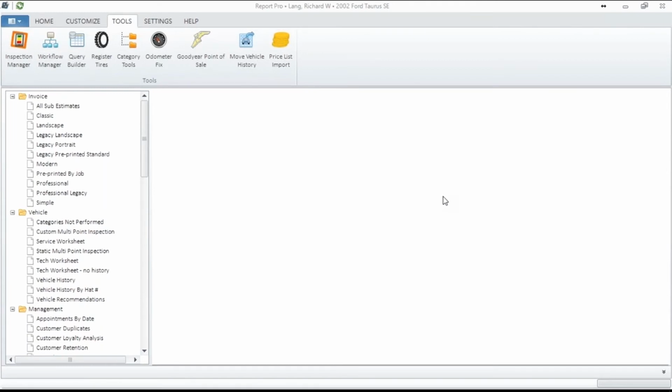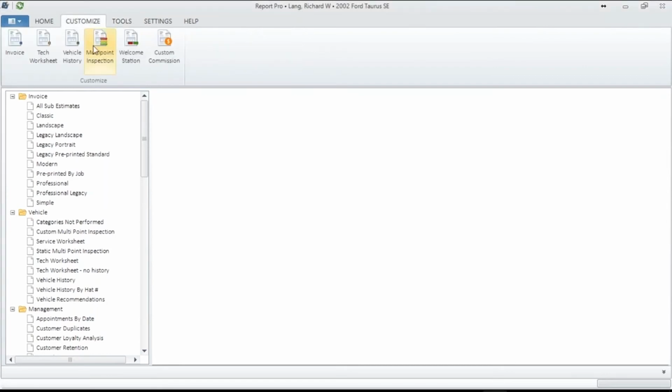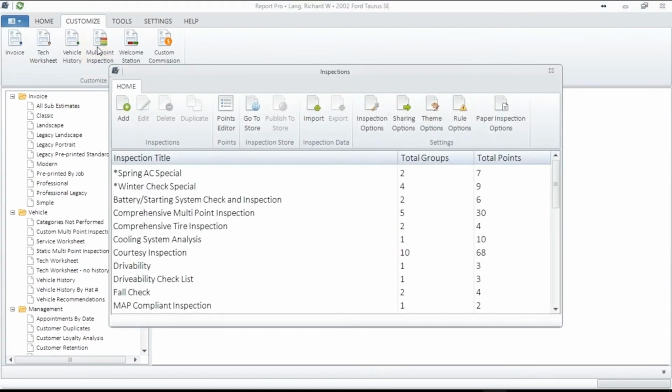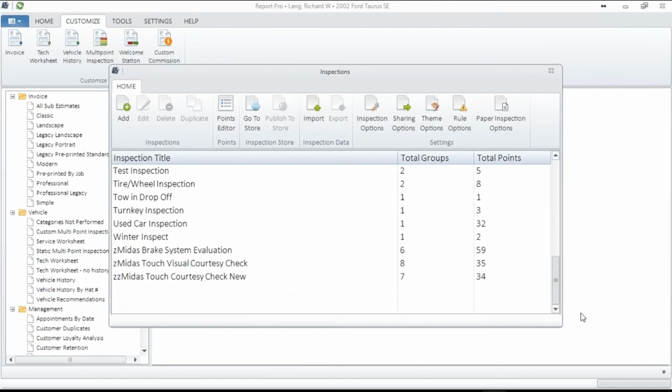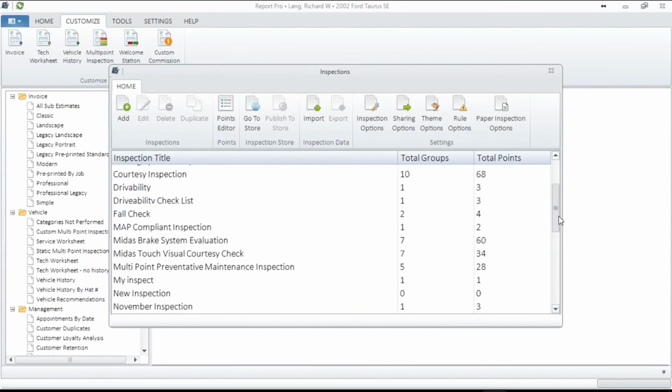So last but not least, there's a lot to cover, and that's why we take an hour and a half. Those inspections, where do they come from and how do we build them? Well, again, we're in Report Pro on the PC, where we go to Customize, and we go to multi-point inspection right here. We click on that, and this is all the inspections that I currently have in my system. Your list is probably going to be shorter, but you can add to it and do whatever you wish.